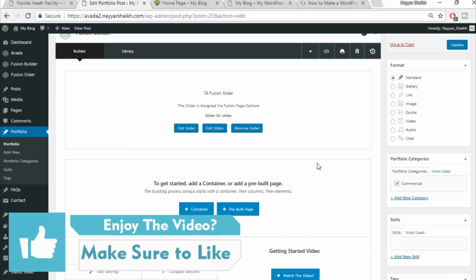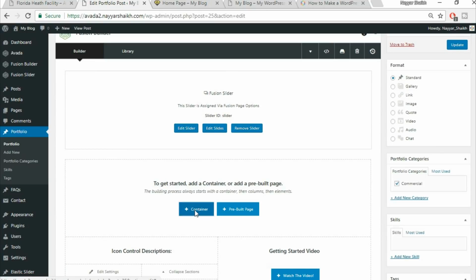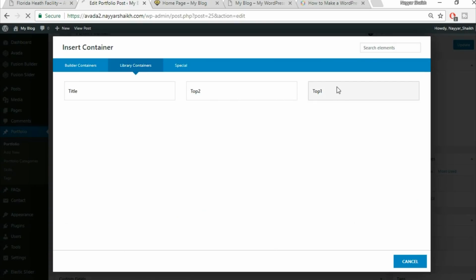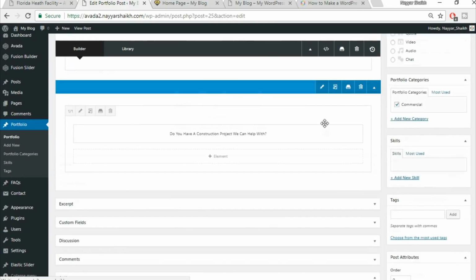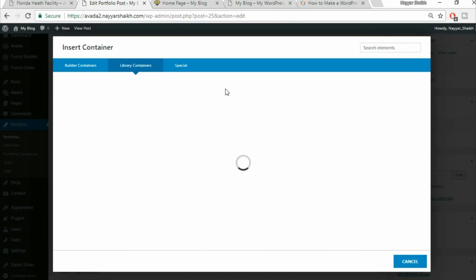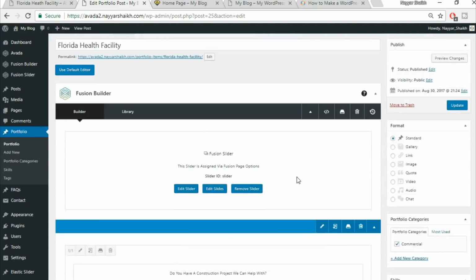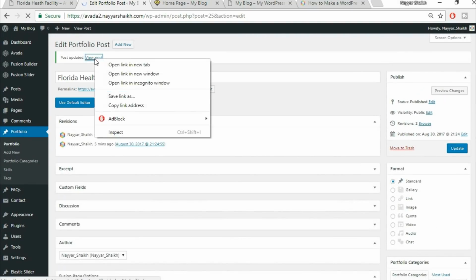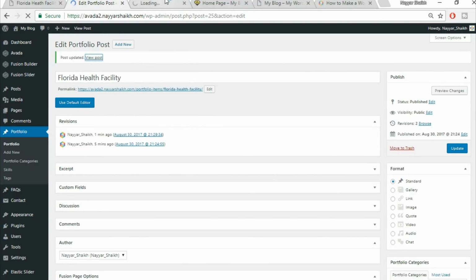We have saved this section, if you remember. So just click on container, and now click on library container, select top one. Fine. Now again click on container from here, library container, now top two. Fine. Now click on update. Now let's see the changes. Let's open this link in a new tab.